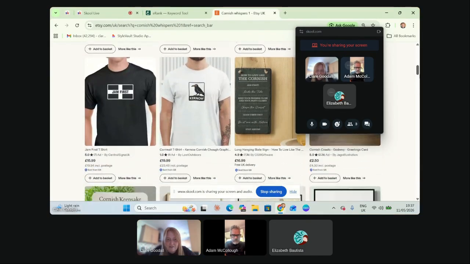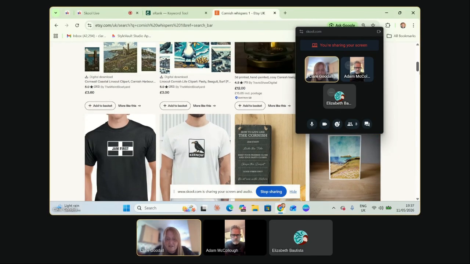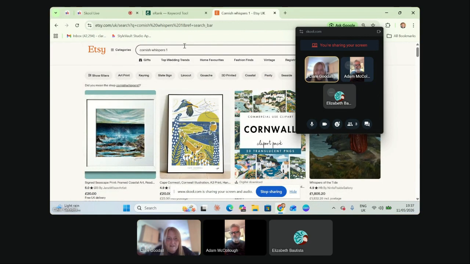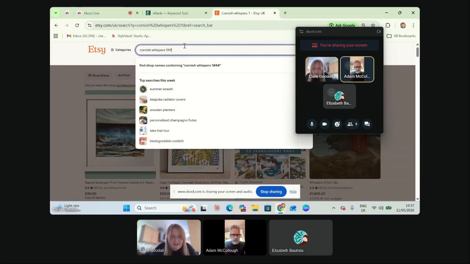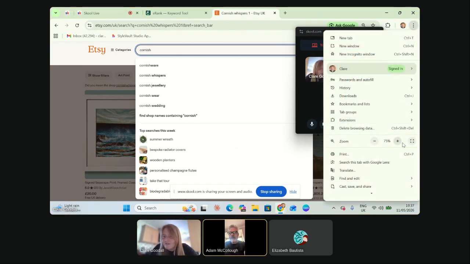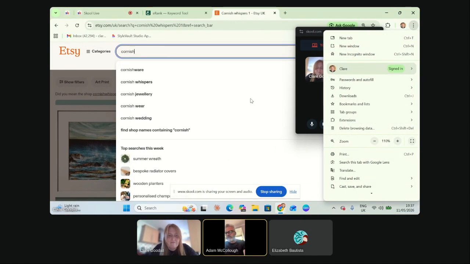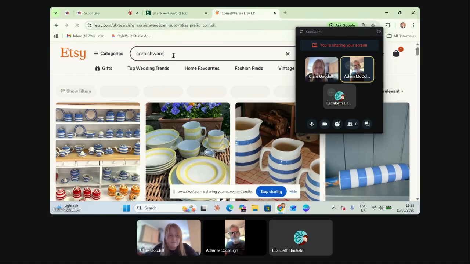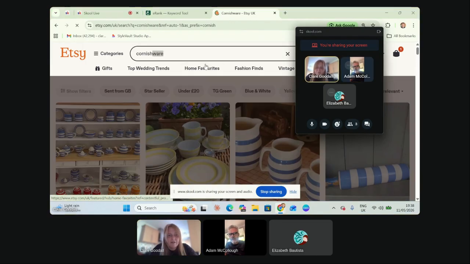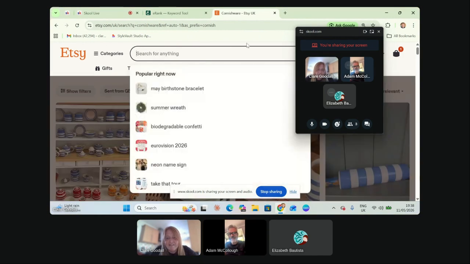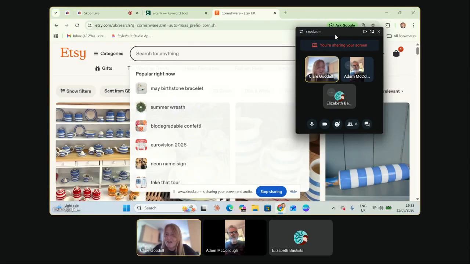Whispers. I can't find you. I've spelt it right. How did you spell it? It's just the word Cornish and then whispers. I'm going to do the same and see. Oh, it just comes up with random products. Why does it do that? How do you search for shops? You should be able to search for shops. Anyway, it's this computer, it's driving me bonkers.